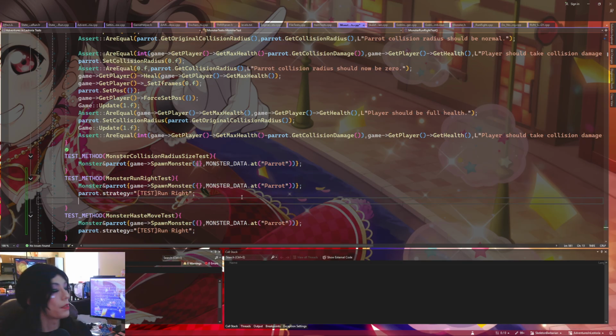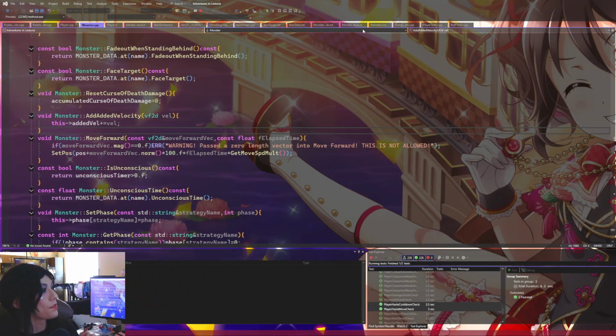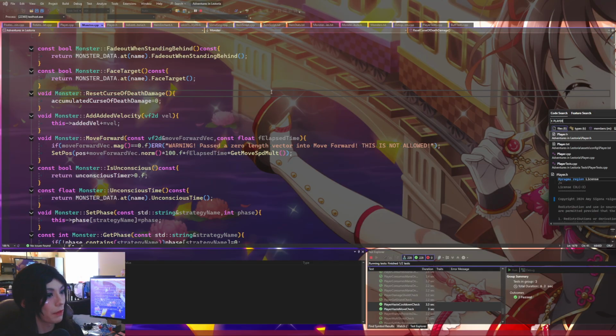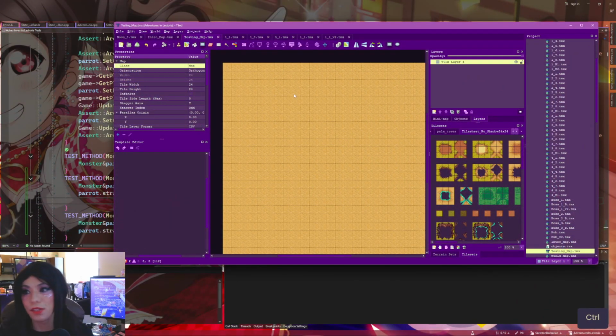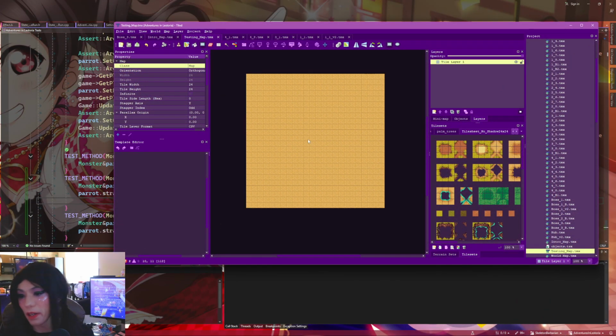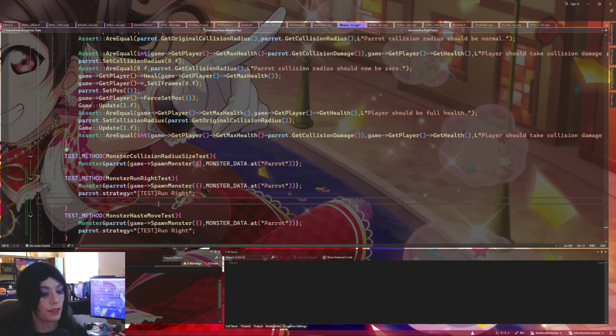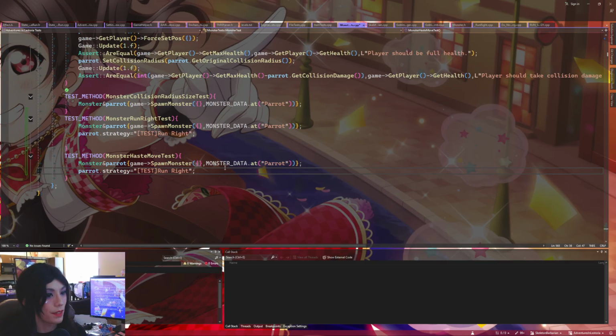And then we're going to update the game. We have to do the same thing we did for player tests, in that we have to load a map where something can move around. So this test map, which we made the other night, literally is just flat ground. There's no obstacles, nothing. It's there so we can test movement without anything being in the way.